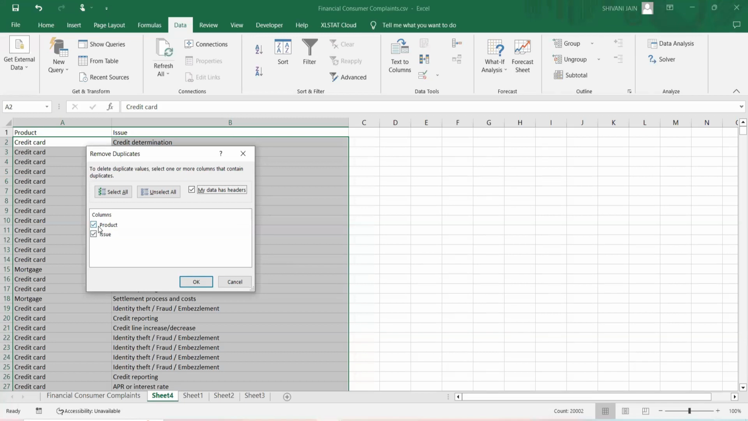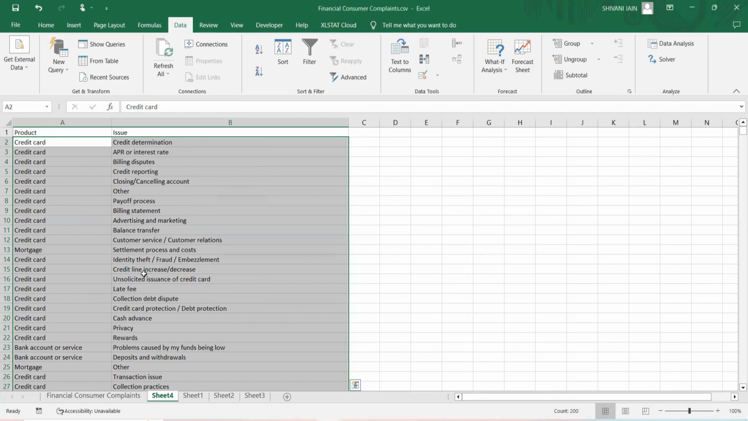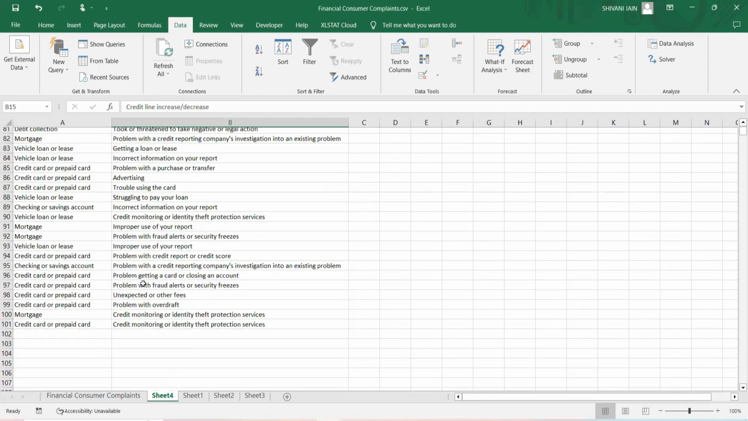It is equivalent to the DISTINCT keyword that we used in SQL last class. You can use DISTINCT on a single variable also, or on multiple variables also. So here we are applying it on multiple variables, product and issue. Click on OK. So it is saying 75,412 duplicate values found and removed, and these many are the unique values. So in this way, these are the unique values.